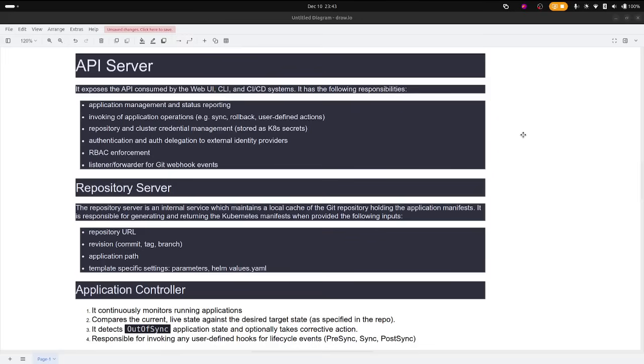Repository and cluster credential management, for example stored as Kubernetes secrets, authentication and auth delegation to external identity providers like OIDC or any other, RBAC enforcement, and a listener and forwarder for Git webhook events.